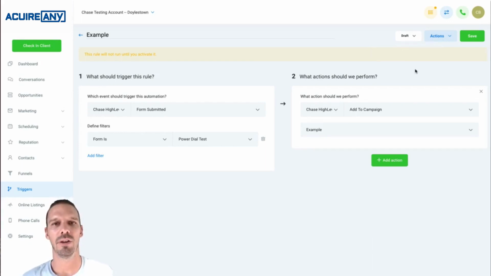Okay, let's talk about the other option. Let's say you're not using our form builder, you have a WordPress website somewhere and you're using Gravity Forms, and you want to take the people that fill out that Gravity Form and add them to a High Level campaign. We're going to use Zapier for this. So let's take a look. I'm going to build one live.